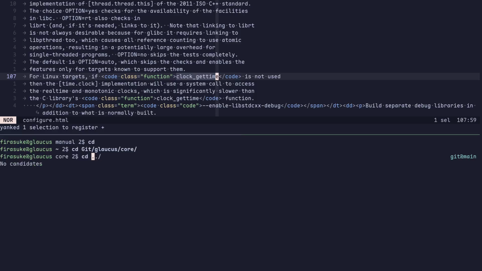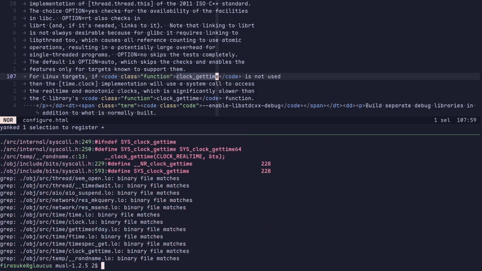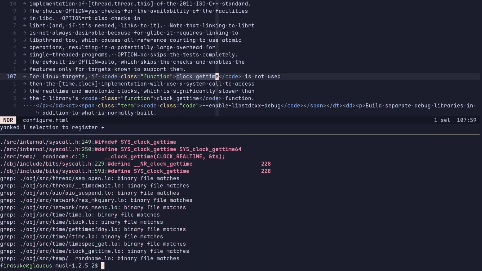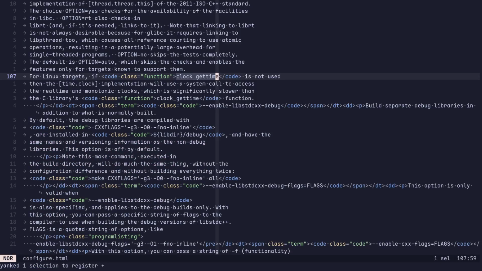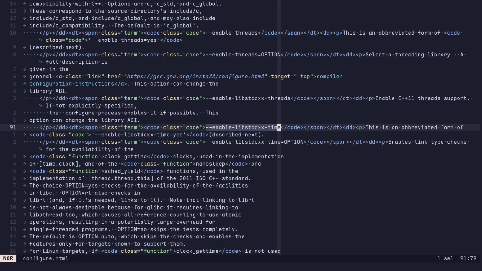So if we can, let's go to here and then musl, and then we can do this. Clock get time, include time. So yes, checks include time, and there you have it. So it's defined. Very interesting. So let's check if the abbreviated form also defaults to something, because this is an abbreviated form and it defaults to yes. Okay, so the abbreviated form of enable lib stdcx equals yes.